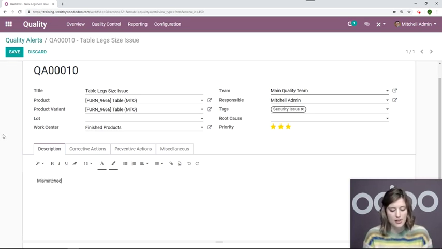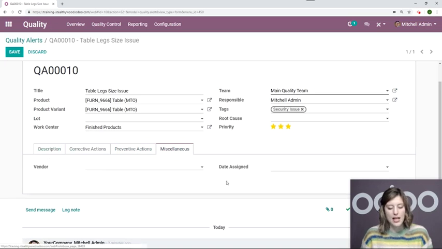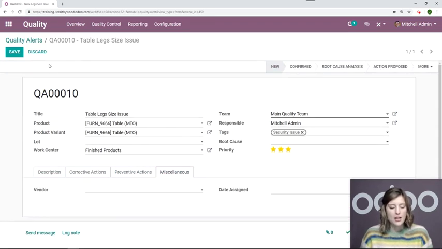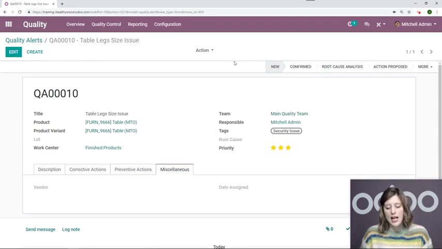mismatched table leg sizes. All right, I can also add some text for my corrective actions, preventative actions, and under the miscellaneous tab, we can add the vendor and date assigned. So let's go ahead and save this and move it to the next stage, which is confirm, saying, yes, indeed, this is an issue. So we'll go ahead and confirm it, and then we'll move it on again.